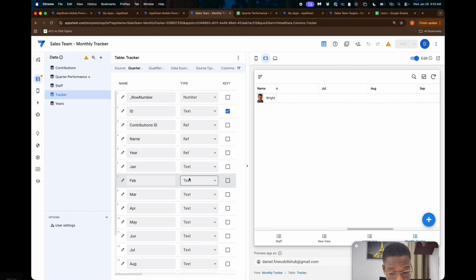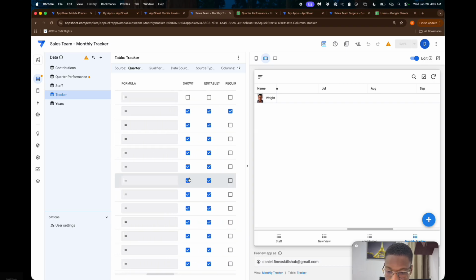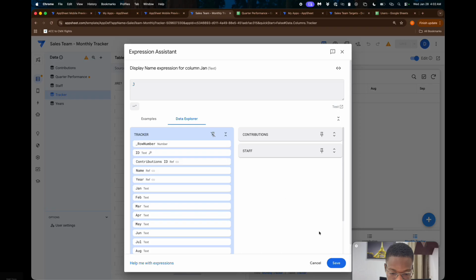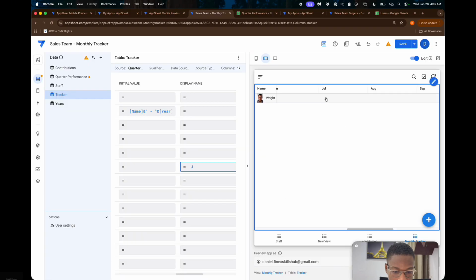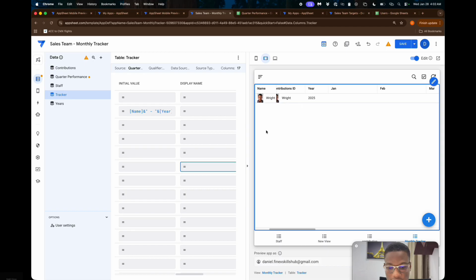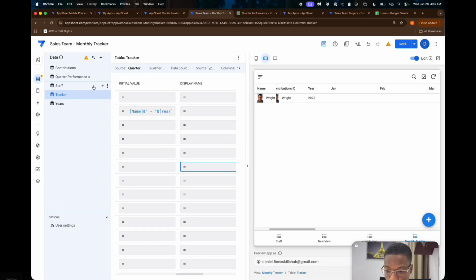So we have this, but if you wanted to change it, what you do is you'd come to display name over here, and then you can just put J here for display name, and then instead of January, you just have J, right? Good. But in hindsight, let's just keep it as January. Okay, and then let's just work with that and let's see how that also would work.